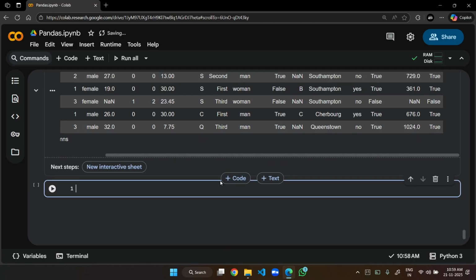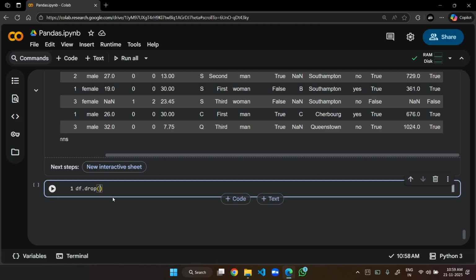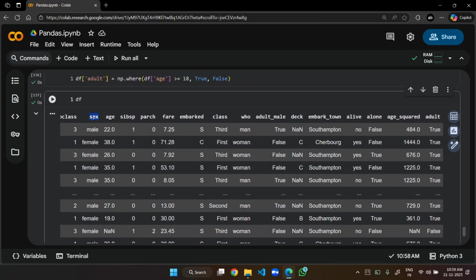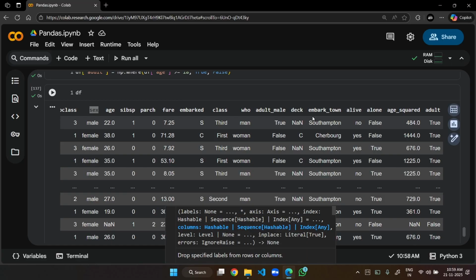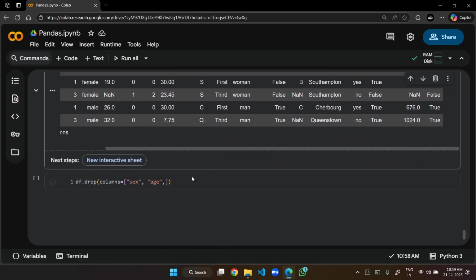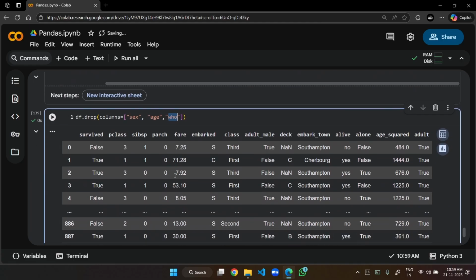To drop multiple columns from a data set, you can use the df.drop command, and in this specify a parameter columns equals to a list, and you can pass in whatever columns you want to drop. So if I were to drop the gender, the age, and let's drop another one, who, you can see that I have dropped those values, and I will be able to show them here.